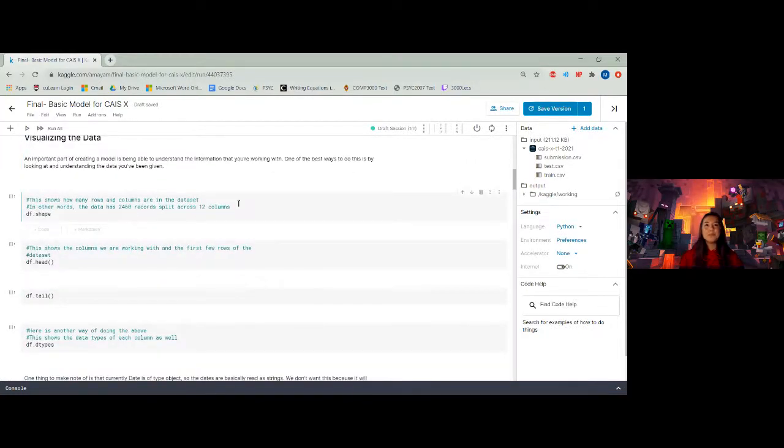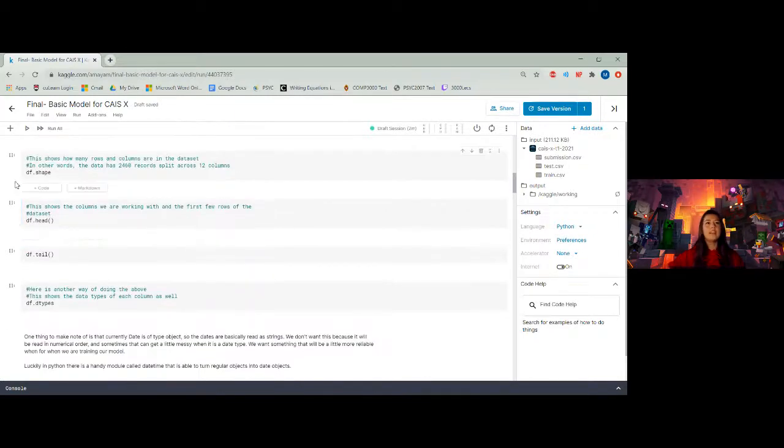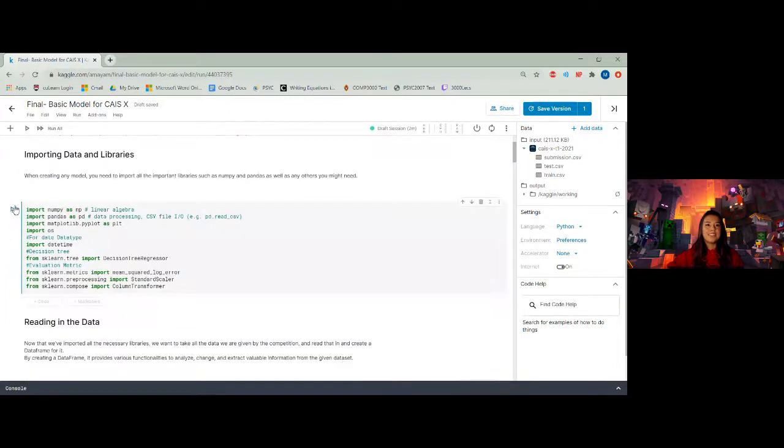Visualizing the data. It's really important to visualize your data because that's one way to understand the information that you're working with. It's also really good in the future for when you want to do feature engineering, which we're going to be talking about, I think, on the 25th of October.